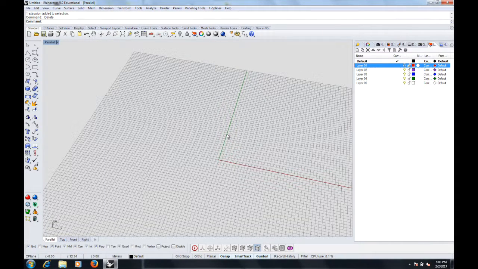Today we'll be covering some basic curve and plane concepts in order to develop an efficient Rhino modeling workflow. So let's start off with the basics. Curves and planes. What does it mean for a curve to be planar? The technical definition of a planar curve is that all of the points in the curve are coplanar.